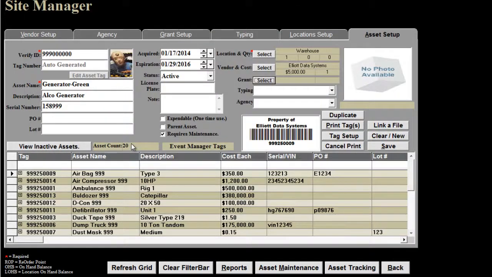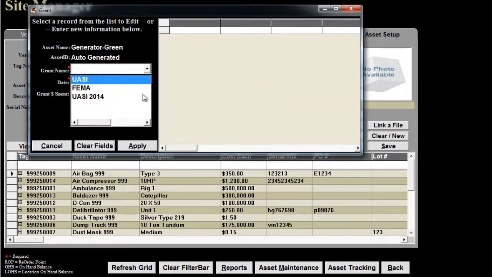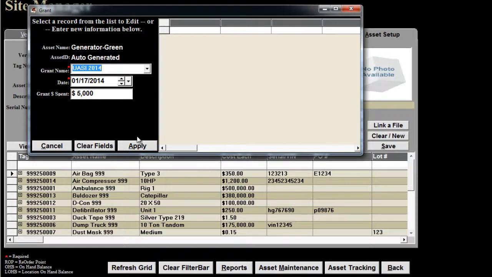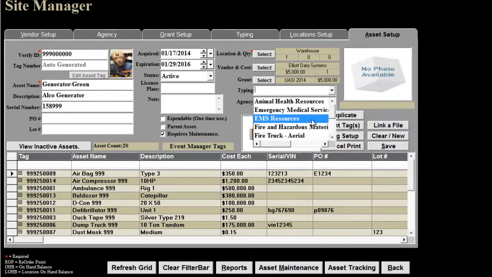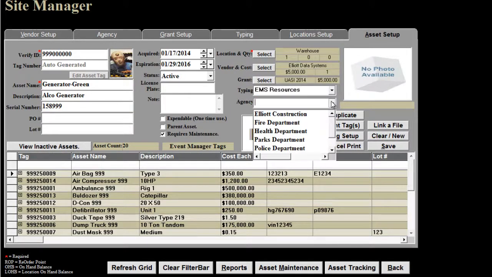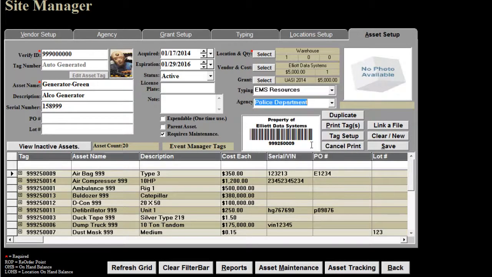We're also going to select a grant that we're going to use to purchase this, the USE 2014. We'll associate that grant to it. Click Apply. We can use typing. We're going to set these to EMS resources, and the agency that's going to own this is going to be the police department. Click Save, and it will save our asset. You've created an asset with more detail.